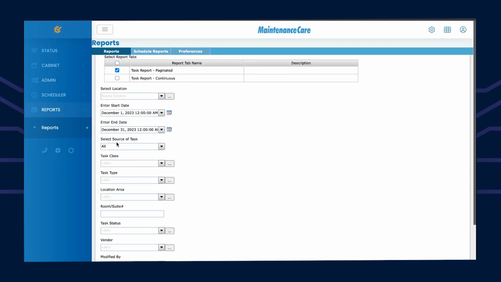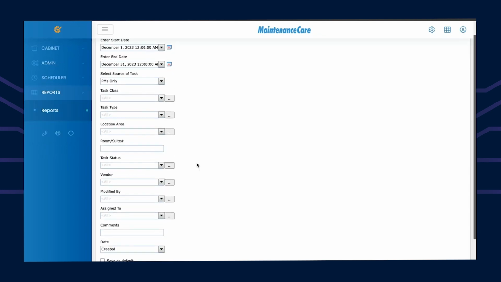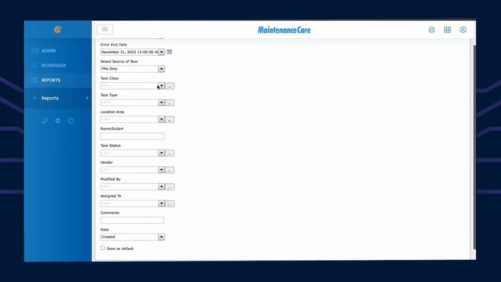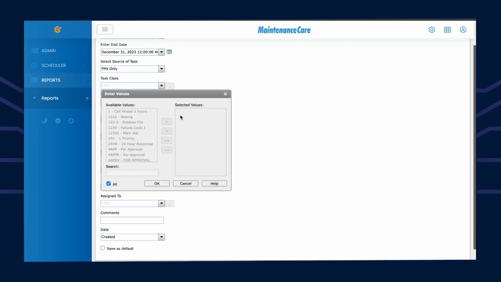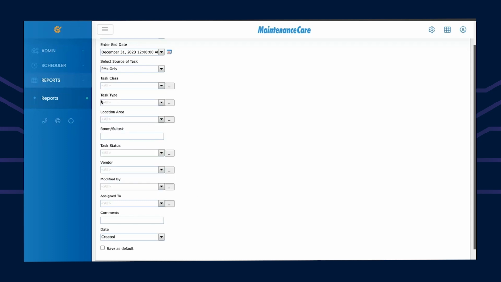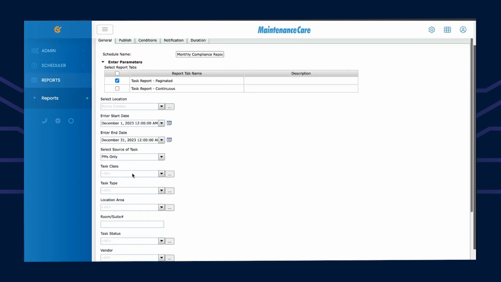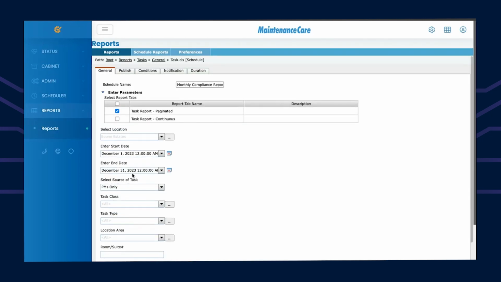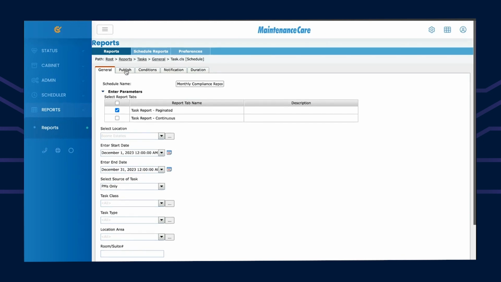Your source, the submitted work orders or the preventative maintenance. Because this is a compliance report, I'm going to run PMs only. If there are any other parameters you wanted to put on this report, you fill them out as is, simply click the buttons and bring in task type, location, room, etc. Once this is sorted, we're going to go to our publish.